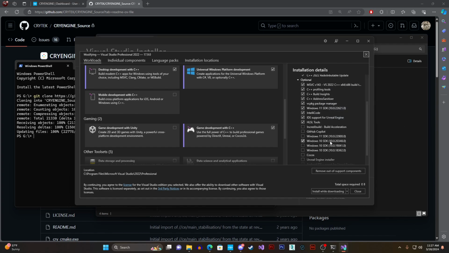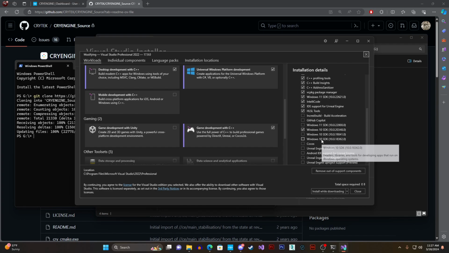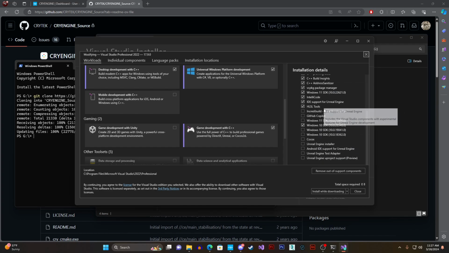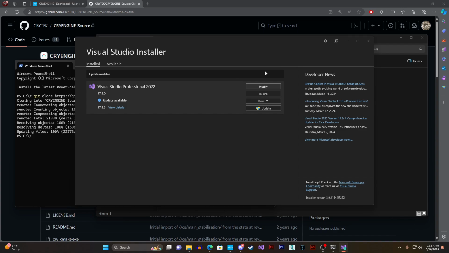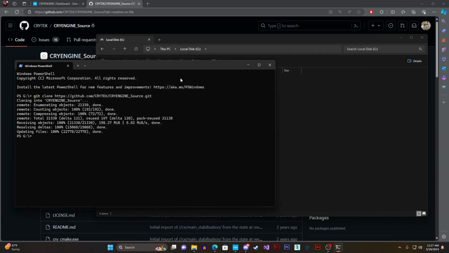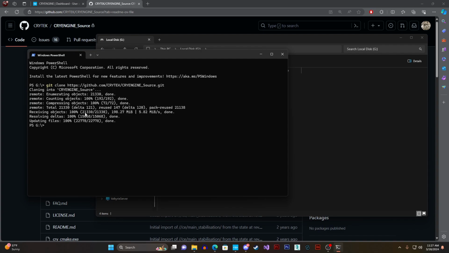But make sure you also have the SDK version that CryEngine says you should have. So make sure you check off that. Everything else you can customize to your liking. And then that'd be it. So once you have your Visual Studio installed, you're all set to go from there. So with that, everything looks good.